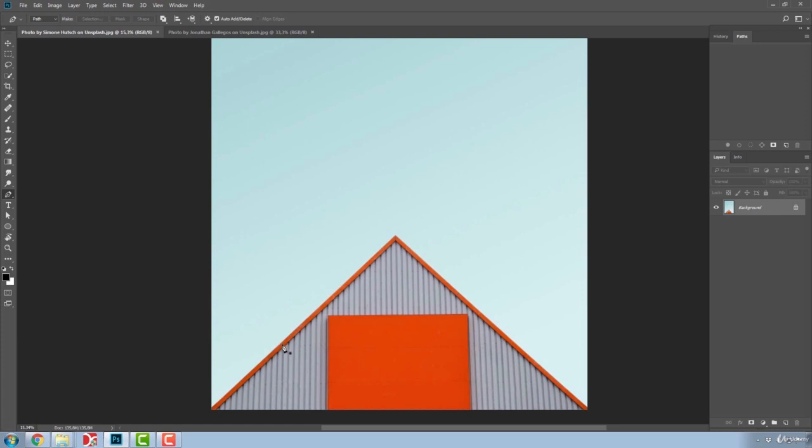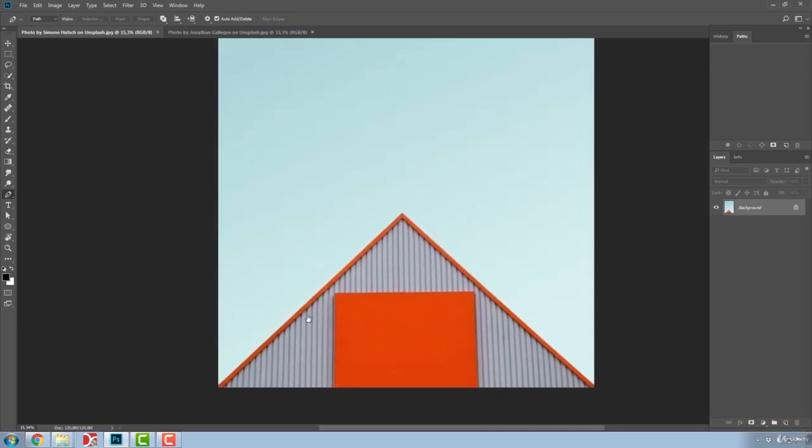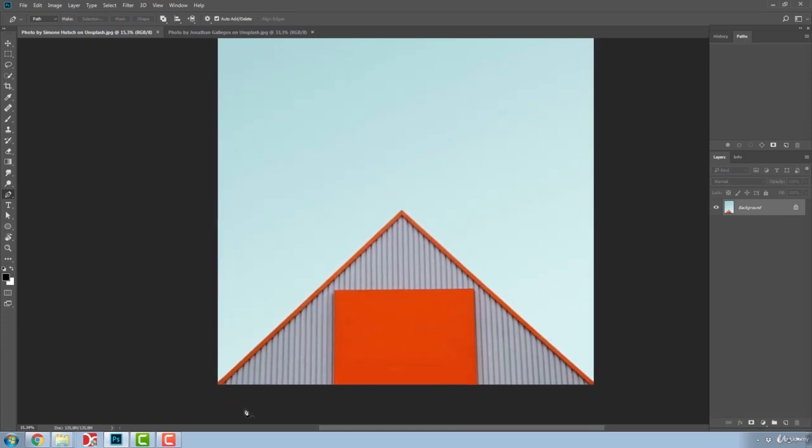Paths are really useful. Once you've understood how the Path tool works, namely the pen, you can make any shape and later, from those shapes, selections. Paths are something wonderful because you can edit them at any time.